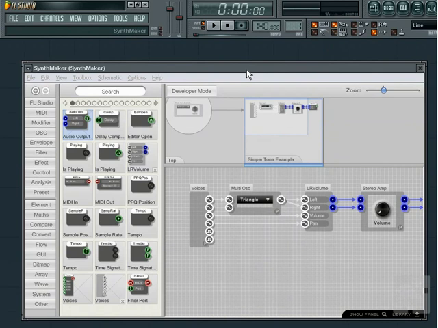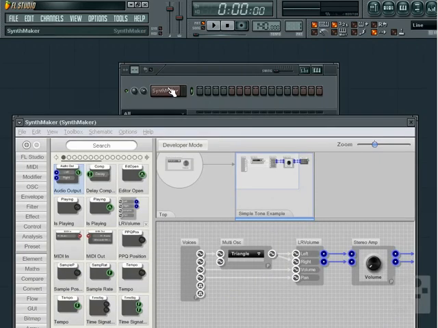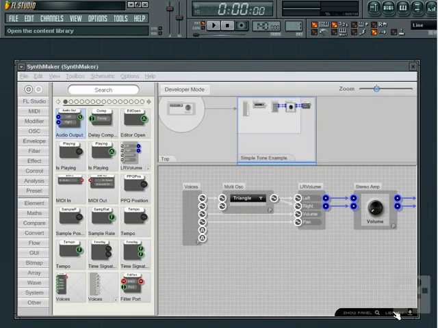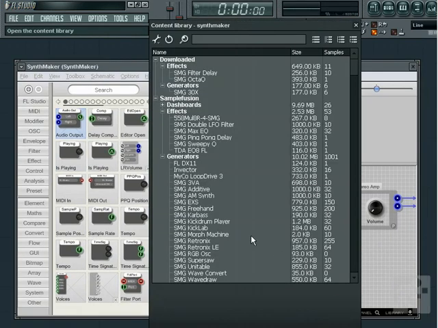So to start, we'll insert Synthmaker as a channel in our channel window. Once inserted, you can left-click on the Library button to open up the Download Manager and see the preset plugins available. Once you've loaded a preset, you can use it just like any other generator.